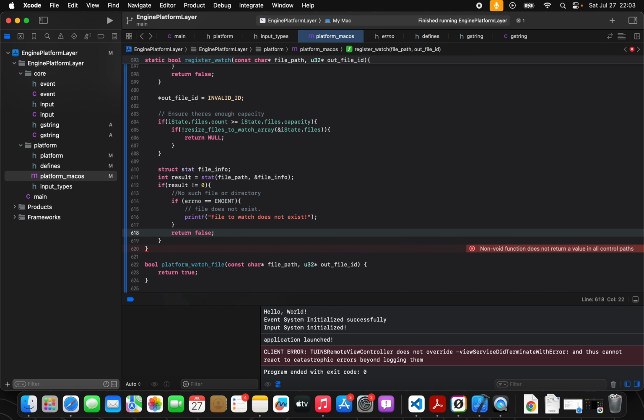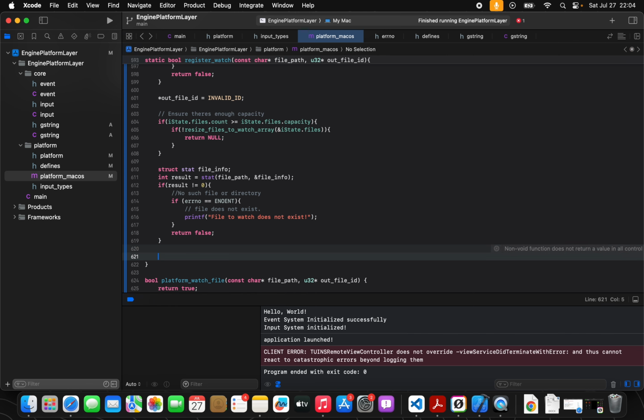False, like so. Yeah, and that's what we want to do. So we're checking if the file does not exist, then we print out a message saying that the file to watch does not exist, and then we return false because the file does not exist, right? However, if the file does exist, meaning that we didn't get any errors, right?